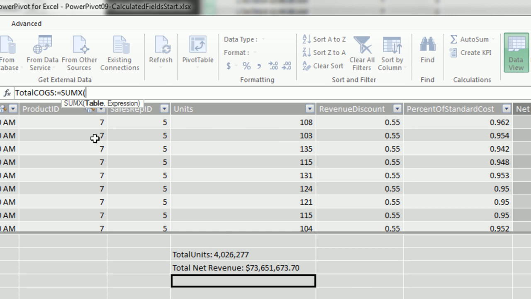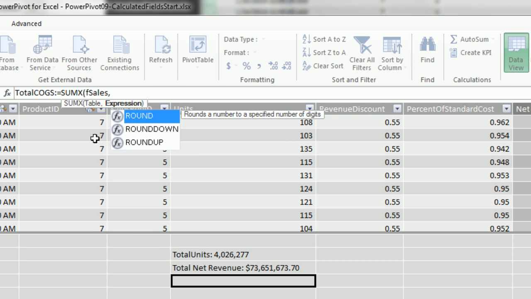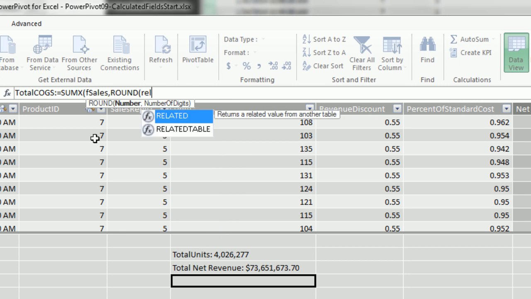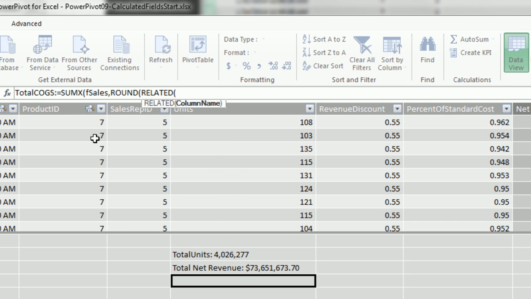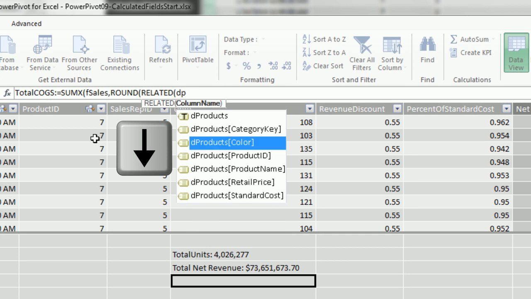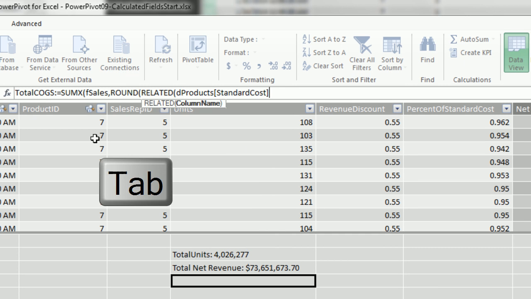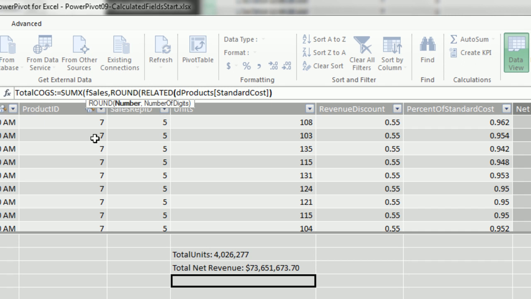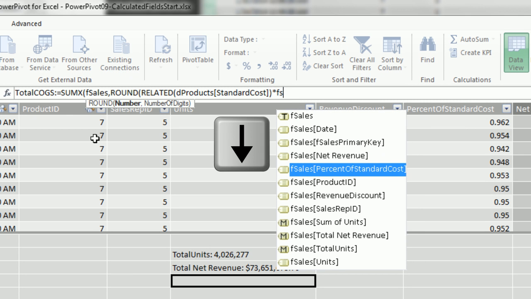So the table is fSales tab, comma, the expression round and related. But now we're going to look up, and I'm going to type this out. This is dProducts tab. Close parentheses. That will get the actual lookup price for each row times, and we have fSales. And now we're going to use our percent of standard cost. You can see that right there.